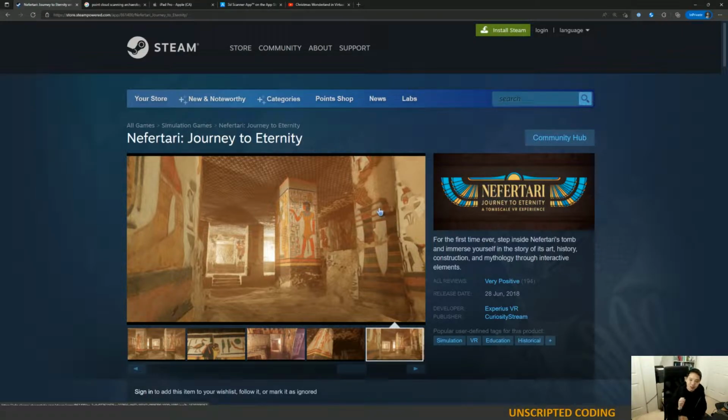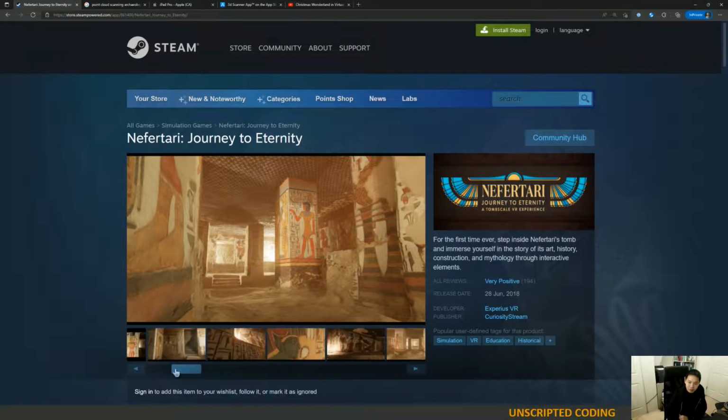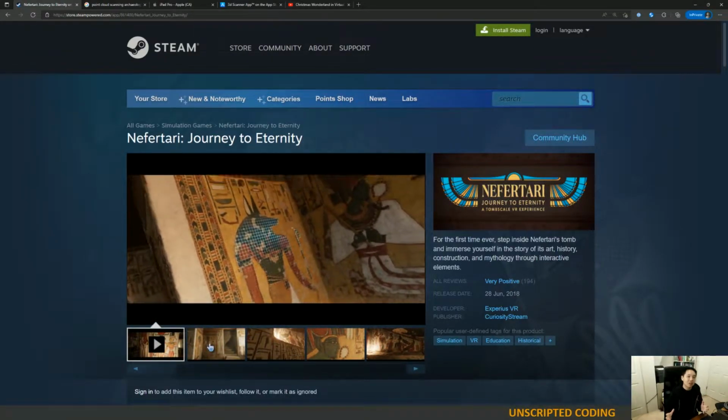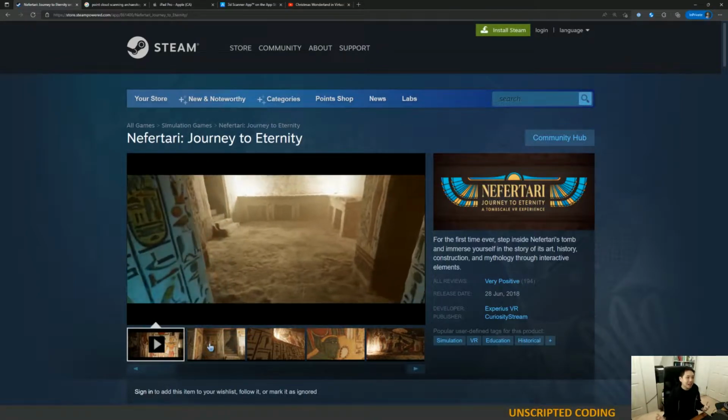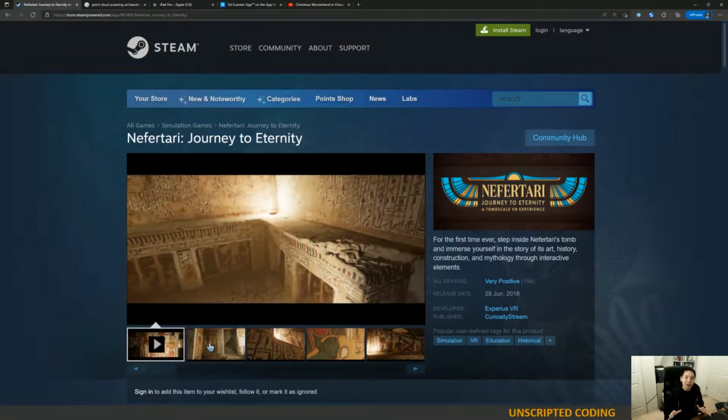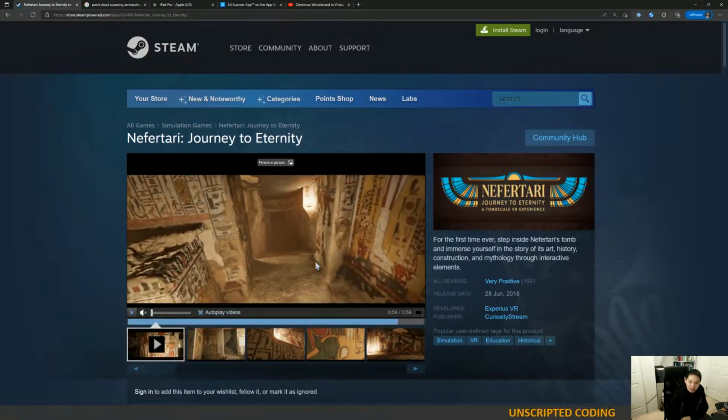And the idea is you can go into a tomb and experience it in full VR, one of the most beautiful tombs in Egypt, and you're going to be able to walk around, experience it as if you were there, take in the scale, take in the tour, take in the steps, all of that, to take a look.